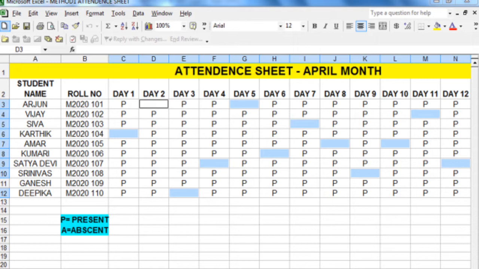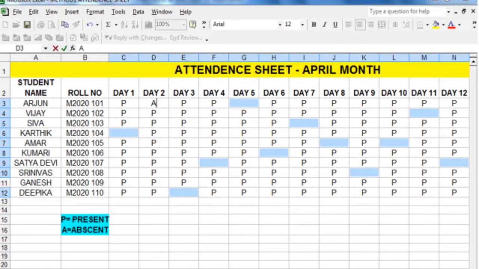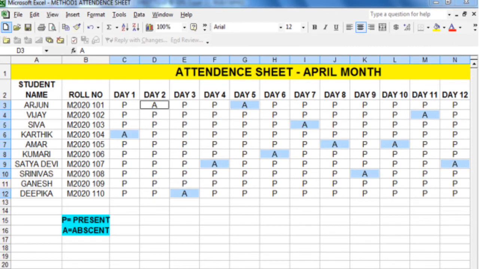D3 is the active cell. Type the number or text you want to fill. In this example, type letter A in D3 cell, that is the active cell. Press Ctrl Enter to copy the text to all the selected cells. The blank cells are filled with letter A.